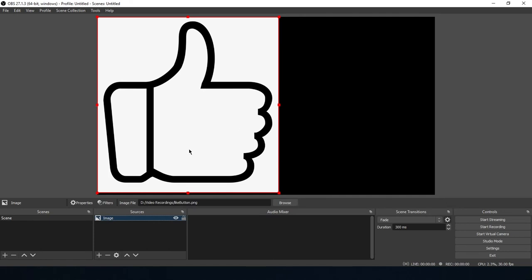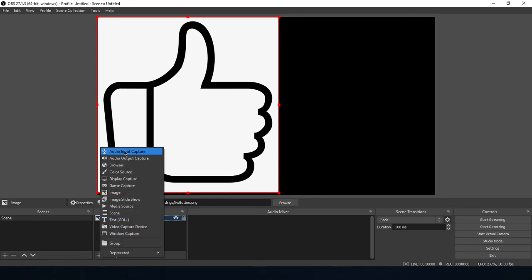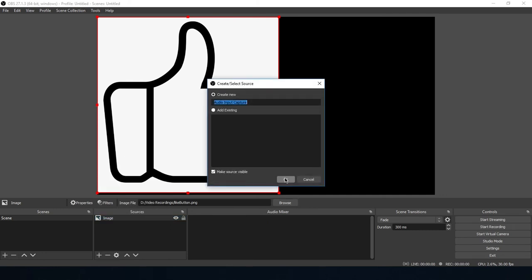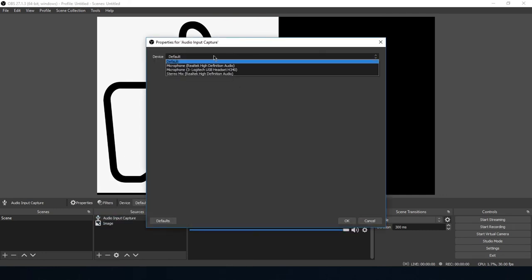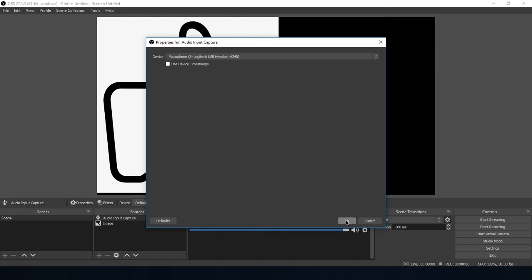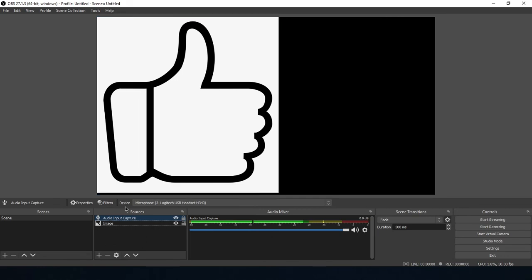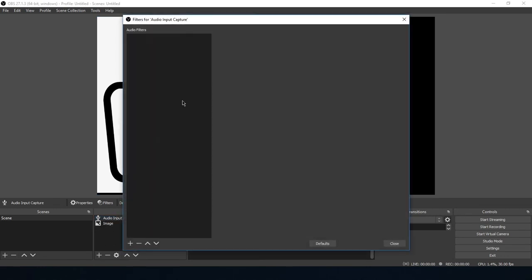Let us try to add another source. Let's try to add audio input. Let's select my microphone. If you want to apply a filter on this, just right click on this and go inside Filters. Now if you click on the plus icon, you can see there are different filters that you can use. So this is actually on the basis of the sources that we use. We might have different filters.